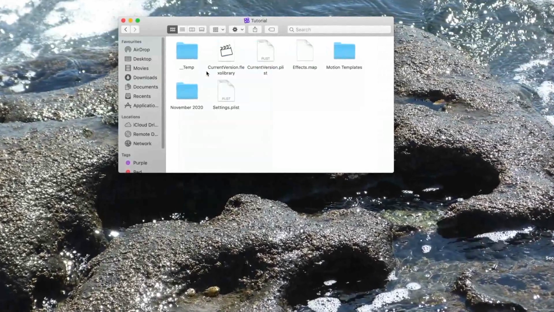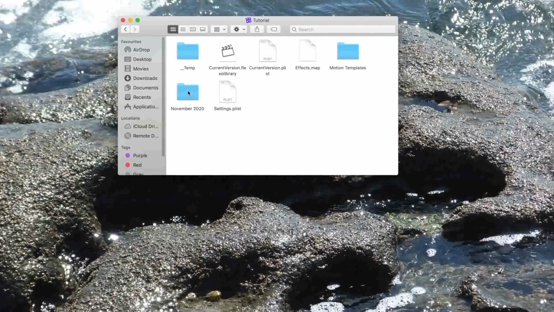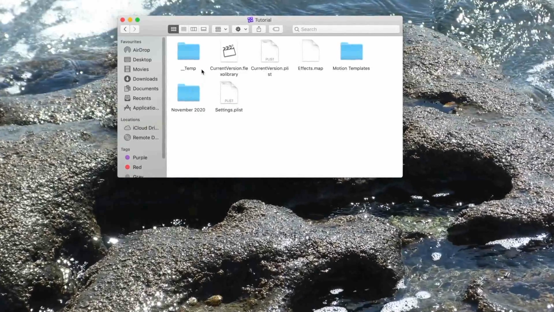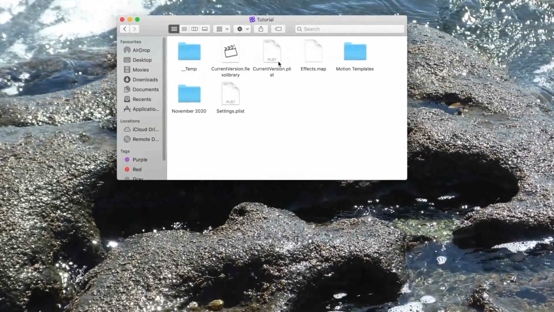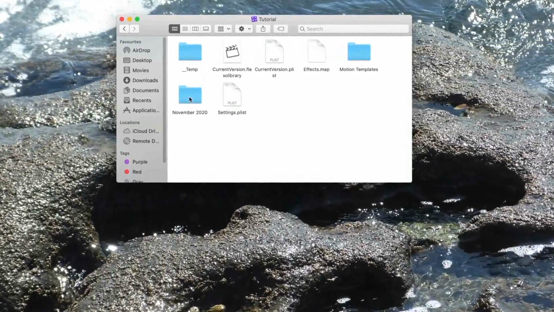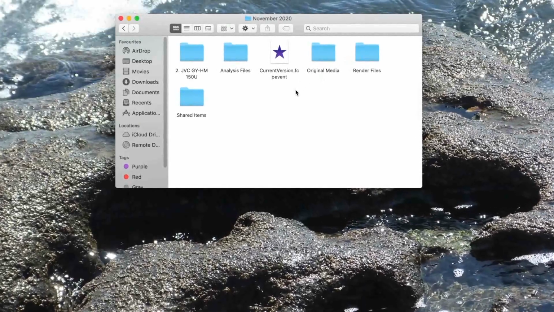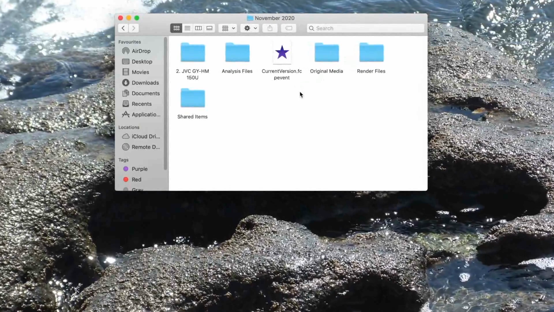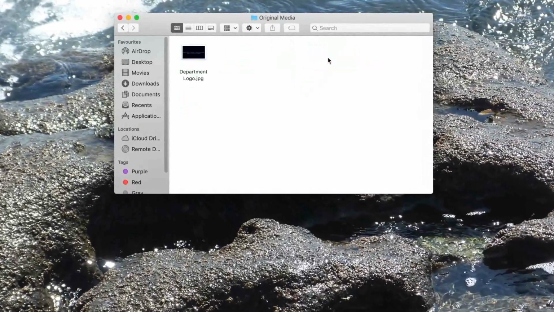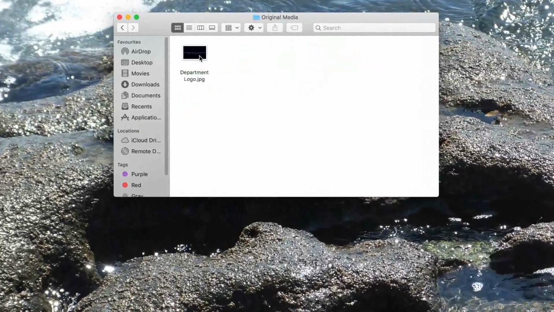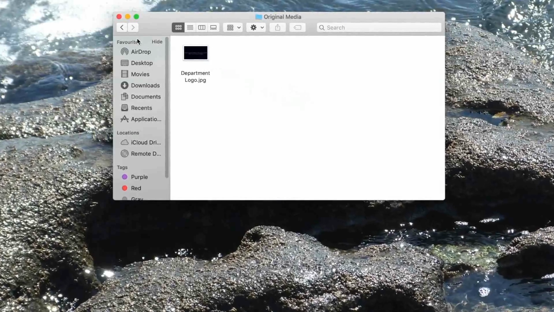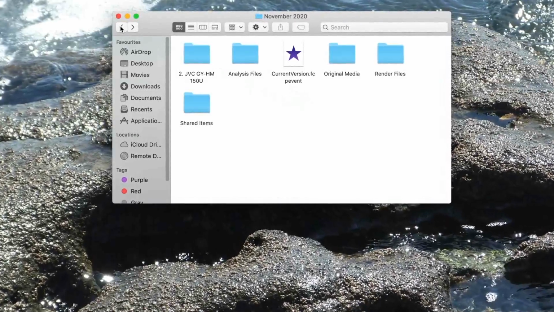Within this tutorial library, you can see I have an event. The event is called November 2020. This material is basically project files. If I go into November 2020, you can see the material associated with this project, or rather with this library, which is called Tutorial. And the only original media I've imported to date is a single JPEG, but you can import all your original material in here via Final Cut Pro.